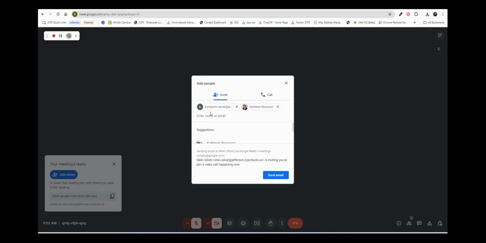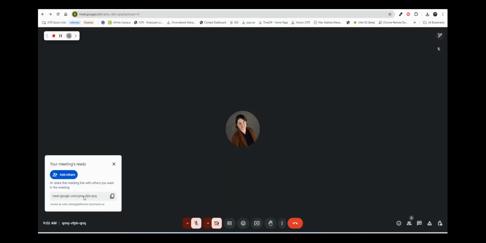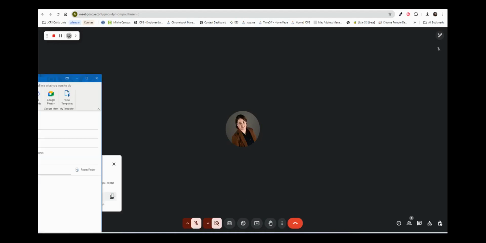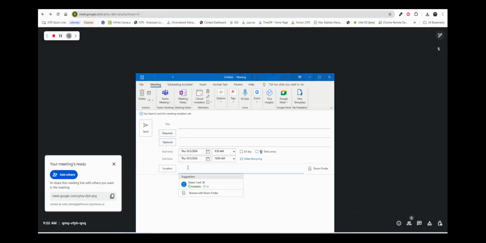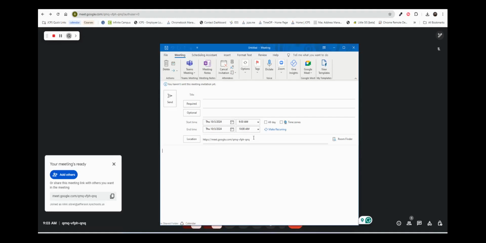If you add people by entering their name or email, they will get a notification to join your meeting by their email address. I find the best way to invite people is to copy this link here and then send it in chat or send it in an email to join the meeting. For those of us that use Outlook, you can take that Meet link and drop that in as location, and then anyone with that Google Meet link can join.